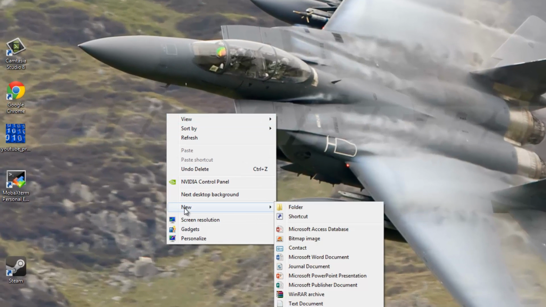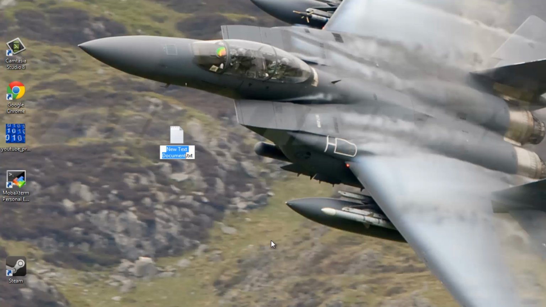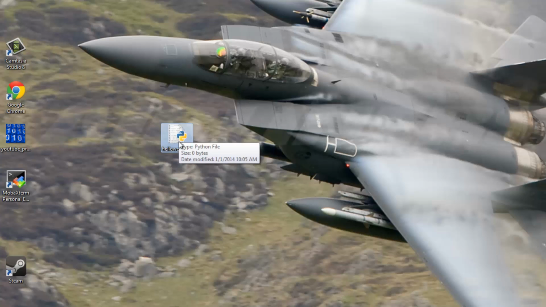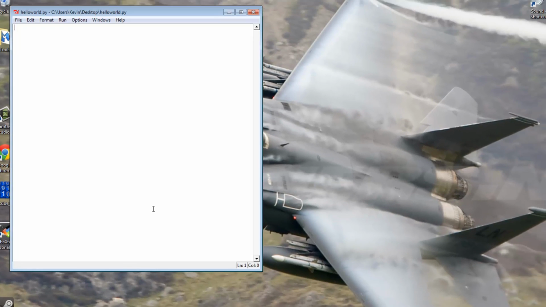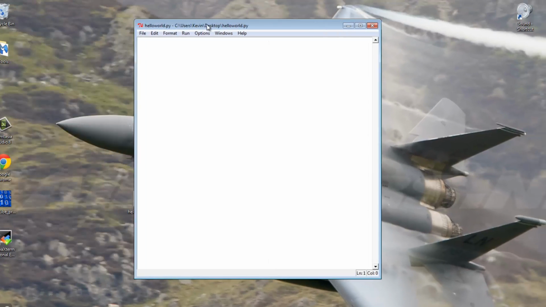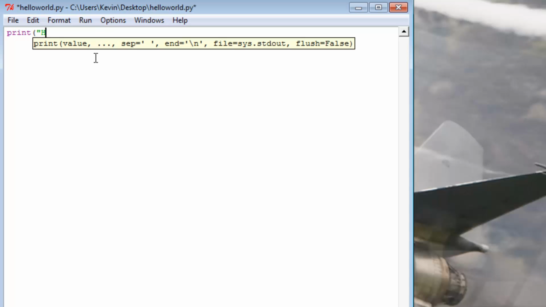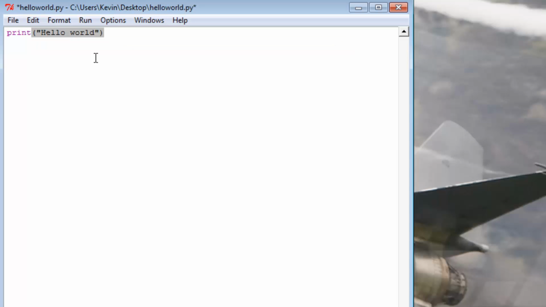So to create a Python file, we're just going to right click on my desktop, go to New Text Document, and then we're going to name it Hello World, and change the extension from .txt to .py. Click Enter and say yes, we want to change the file extension. And then we're going to right click and say Edit with IDLE. So here we see that we've opened up hello world.py on our desktop, and we're just going to type print, open parenthesis, open quote, hello world, end quote, and close parenthesis, and there we go.